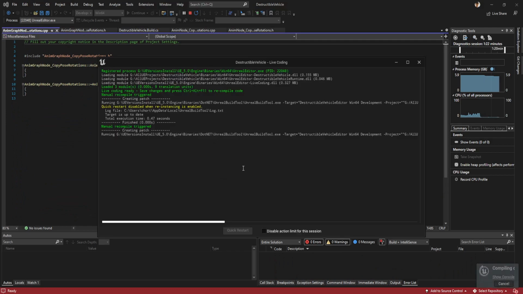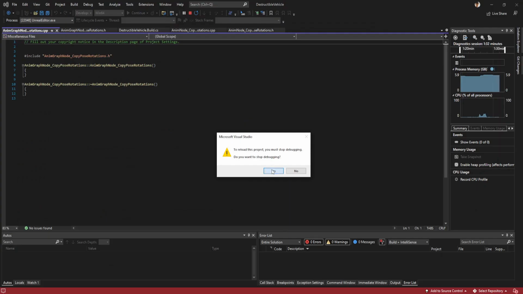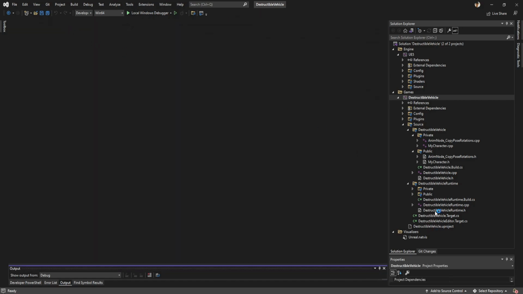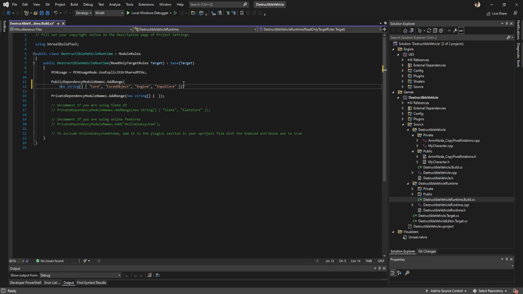Reload all. And yes, stop debugging. Close all of this. And open the Destructible Vehicle Runtime build.cs. Inside this public dependency module name, you need more module. Press enter.